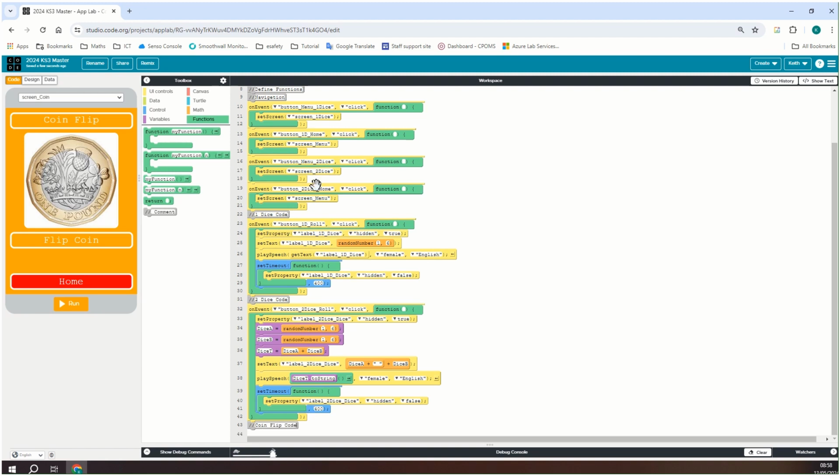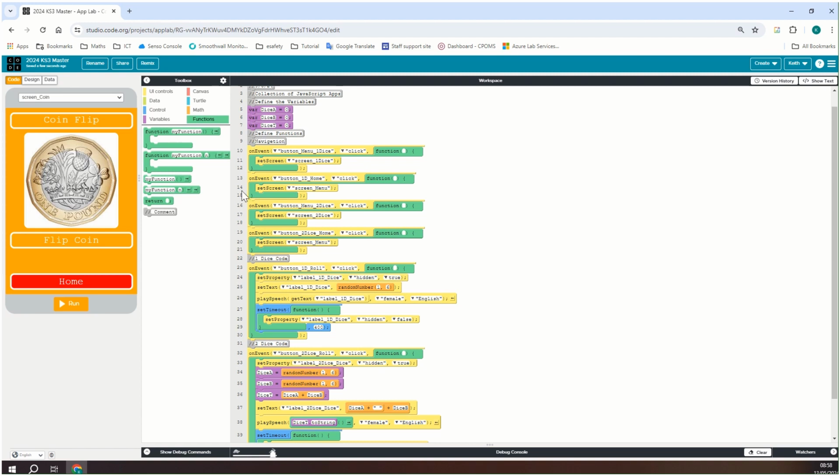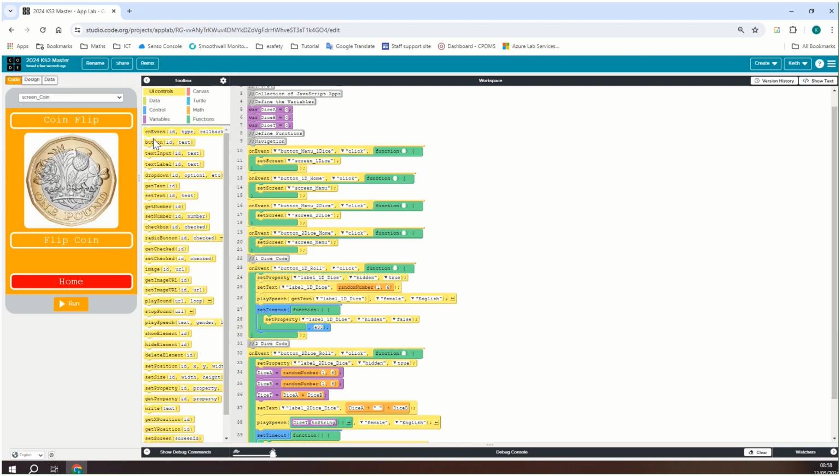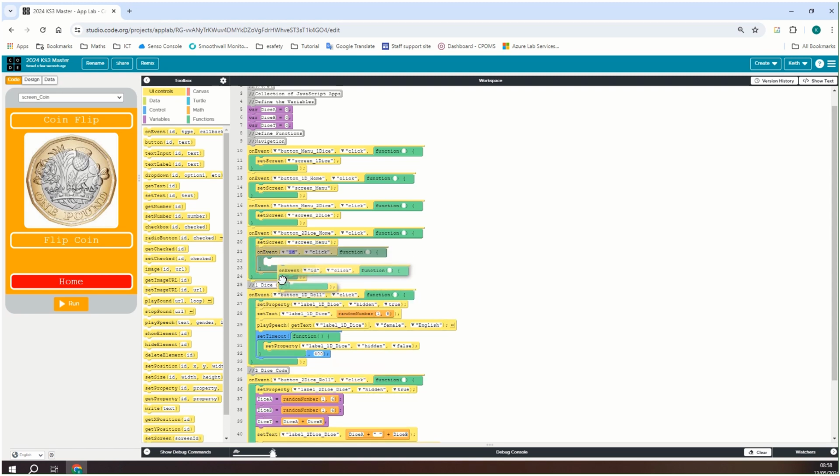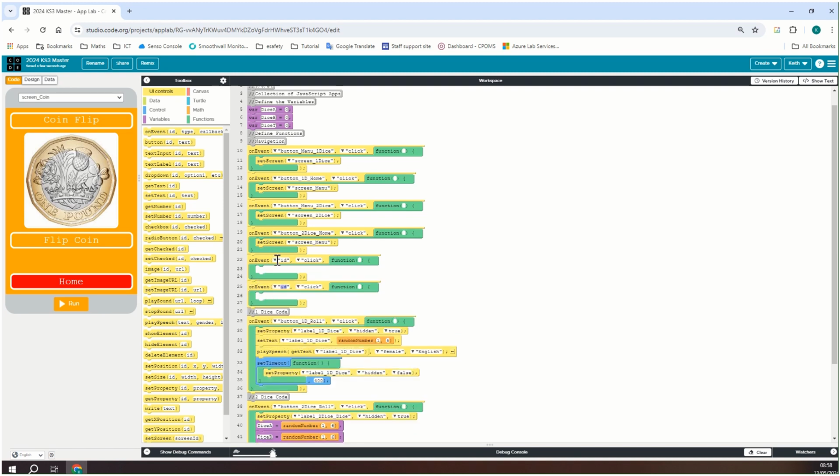I'm going to want to write some navigation at the start. So we're going to go to our UI controls, and I'm going to set up two buttons, so two events. The event that's going to be on the main, the button that's on the menu that says coin, and the button on coin that says menu. So button coin says home, sorry.